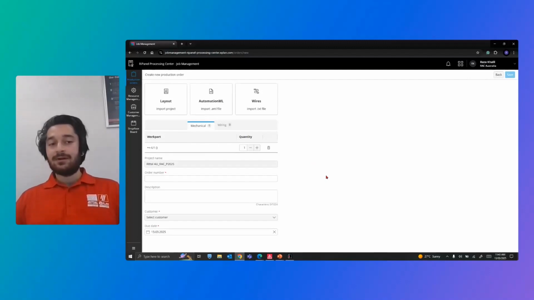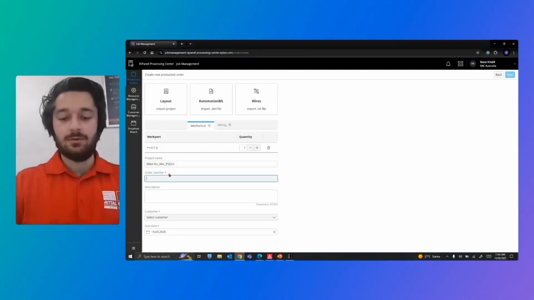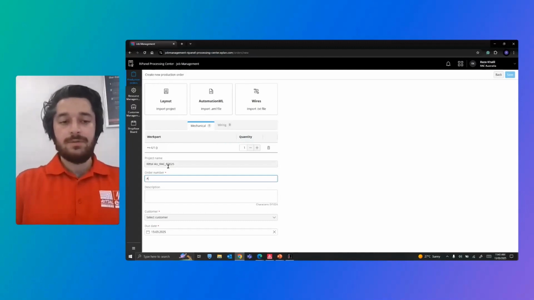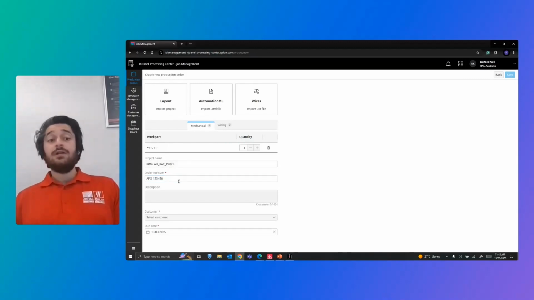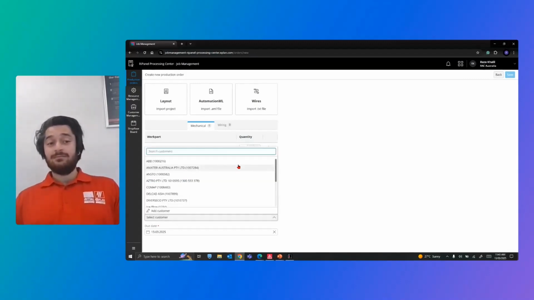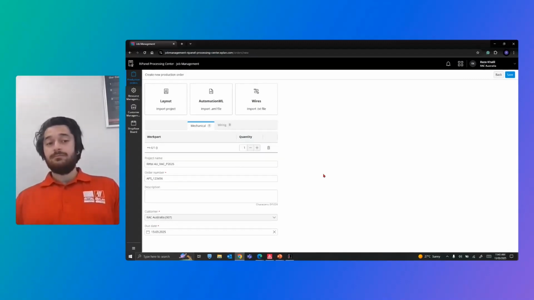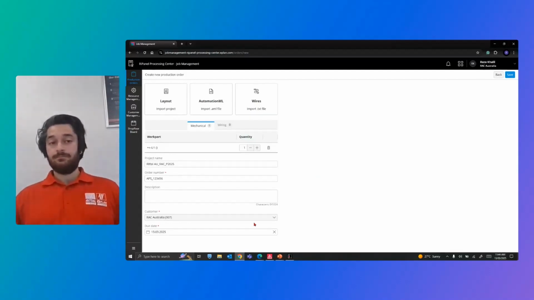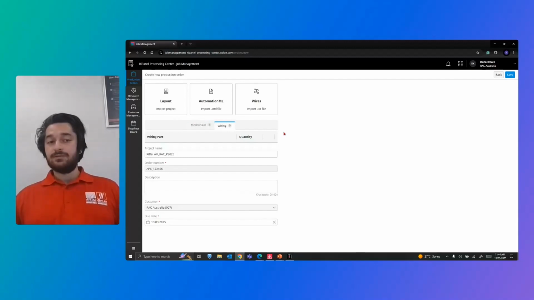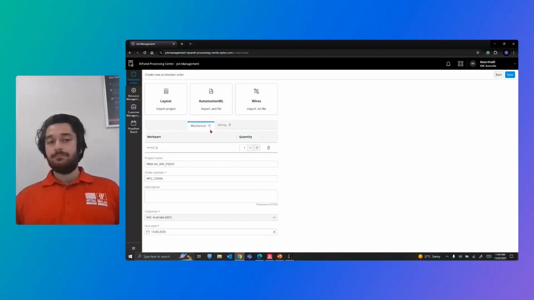The moment I import, it's even grabbing the name of my project. Order number, I can just say APS_123456. You can add a description. You can even define a customer, whatever customer that you want. Okay, this is for the customer, this one. You can define the due date. It tells you what mechanical stuff is being inputted and what wiring stuff is being inputted, wiring side as well as mechanical side. Once you're happy, save this.